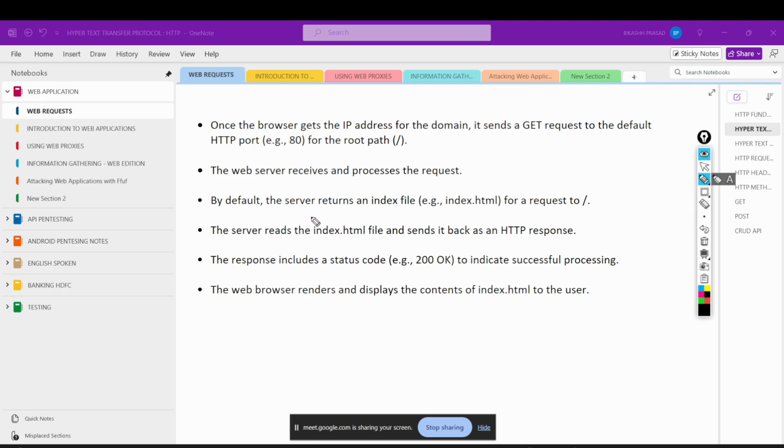Now, by default, the server is configured to return an index file if we ask for slash, that is the root path. Sometimes the server is configured to return a different type of file, like index.php, index.html, login.php, right? So this happens when we click on a website, it directly redirects to login.php, index.php, like that. We have observed this thing, right?